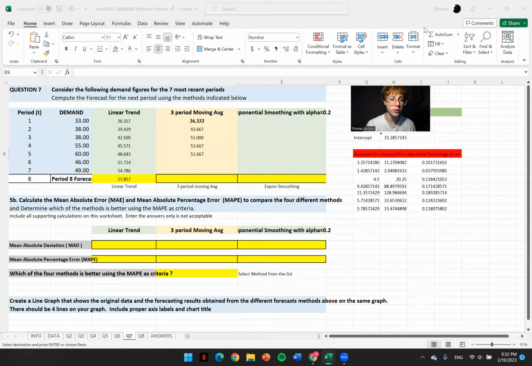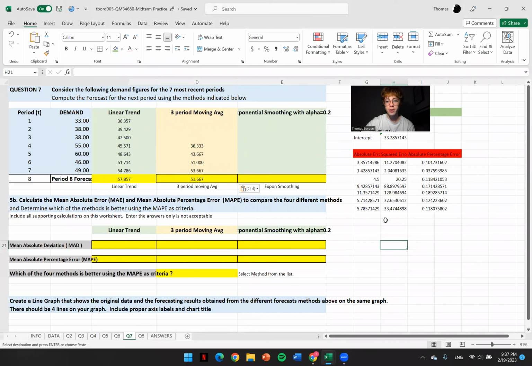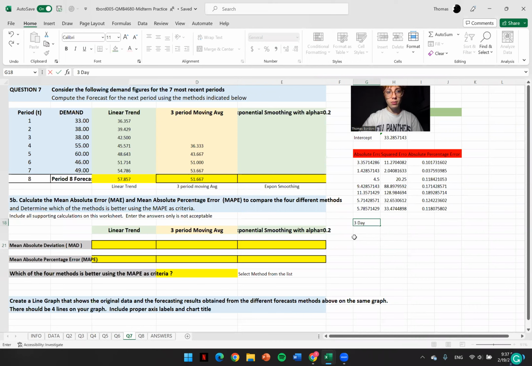So again, pause. Okay, so one more time, what we need to do here is calculate the errors, but for the 3-period moving average. So to do that, let me do another table right here. 3-day average. Enter. Select merge and center, give it a color.